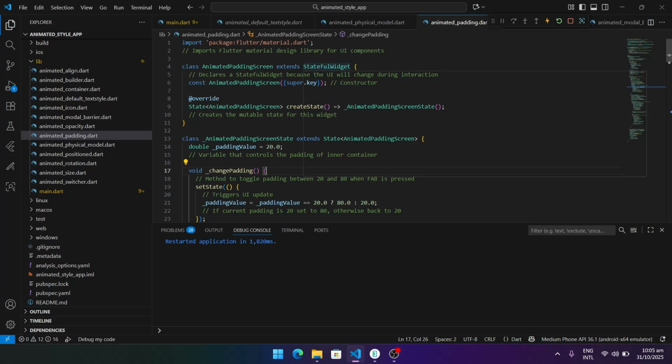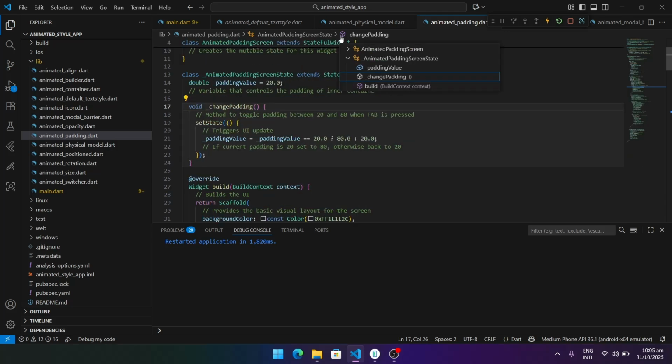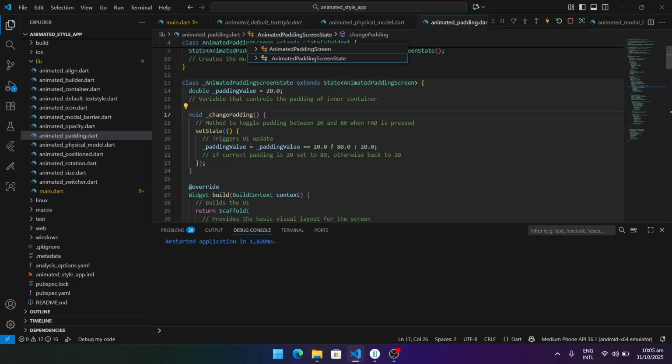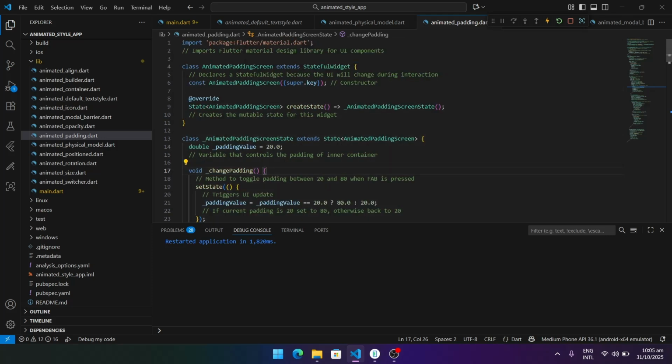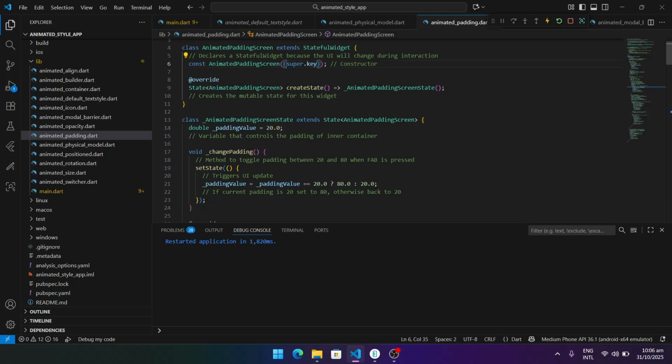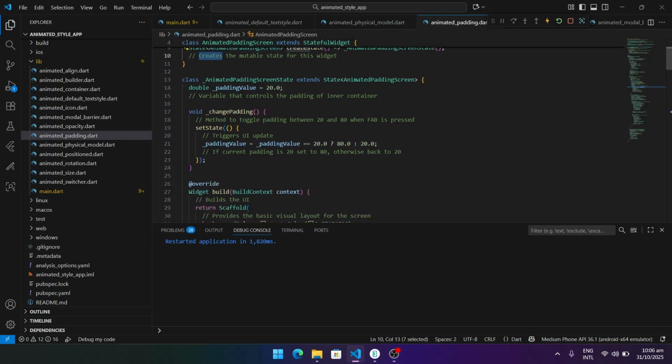First we import the Flutter material package. After that we create a special widget class named AnimatedPaddingScreen. It declares a stateful widget because the UI will change during interactions. This is the constructor. Create override. Create a mutable state for this widget.